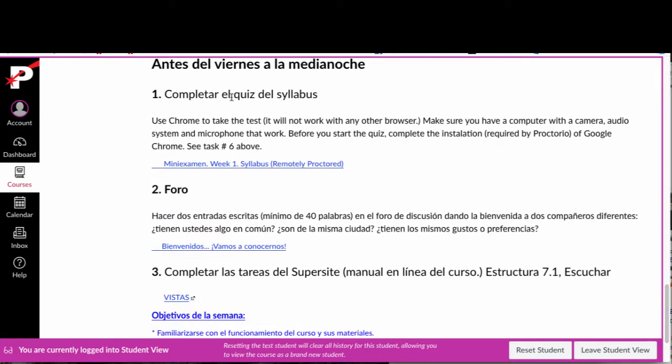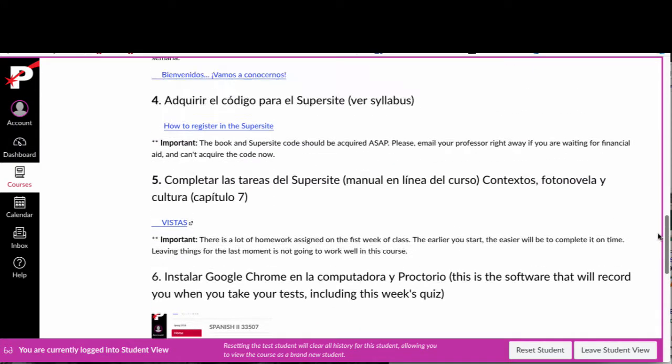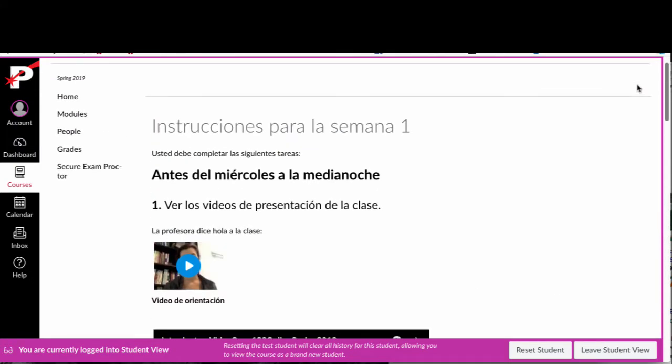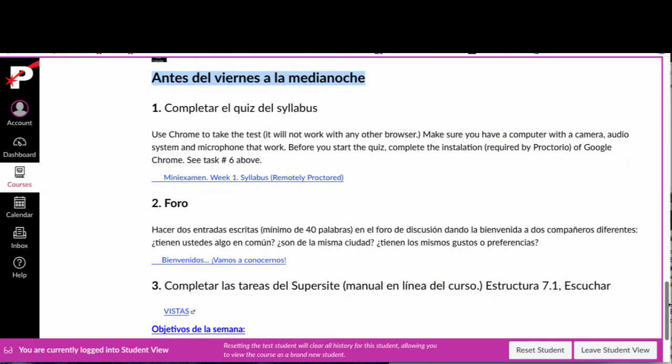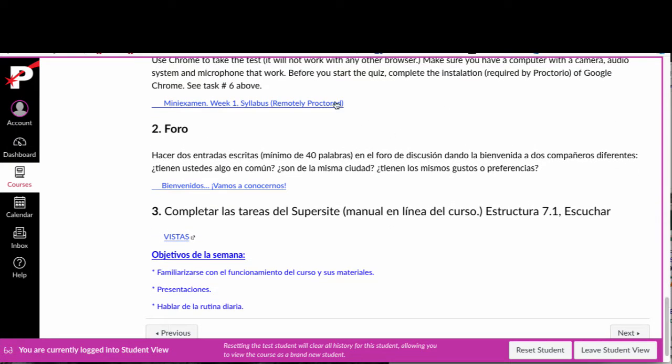Next is to complete the quiz based on the syllabus, and you have to do that before midnight of Friday. All the previous tasks were to be completed before Wednesday. This will be before Friday. This is the quiz. You can enter it, and it's remotely proctored, so unless you have installed Proctorio, you won't be able to take this test, and you need to do it with Google Chrome.